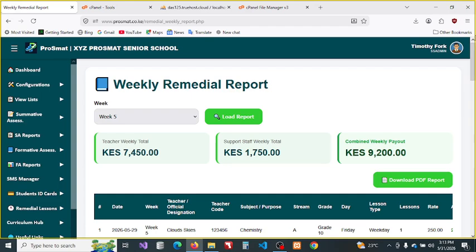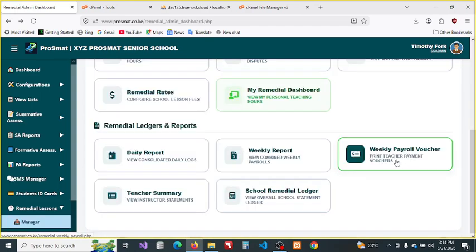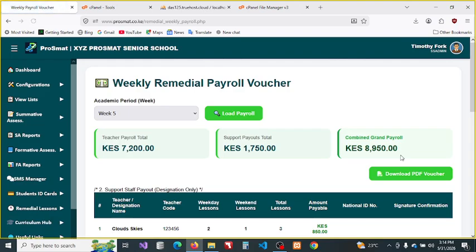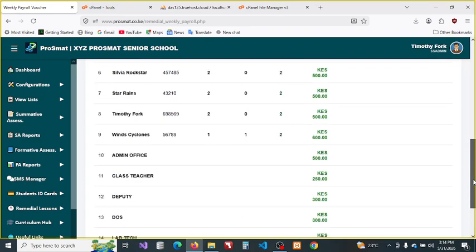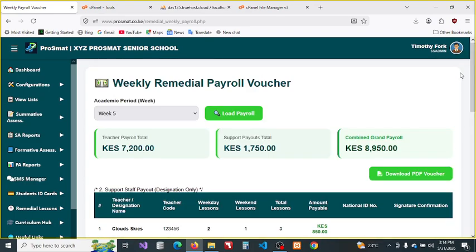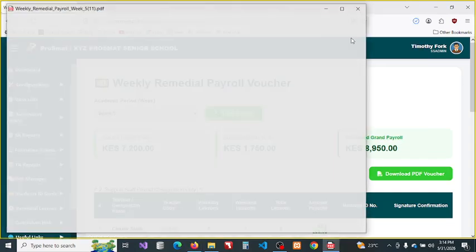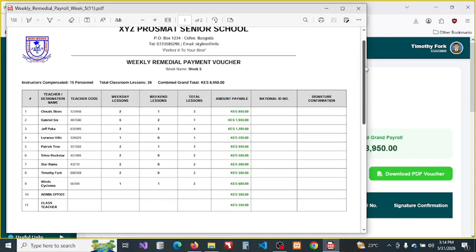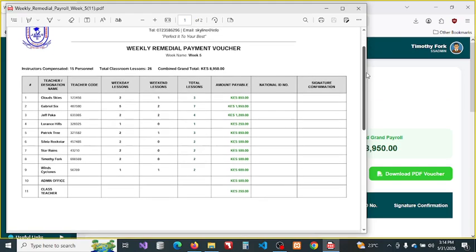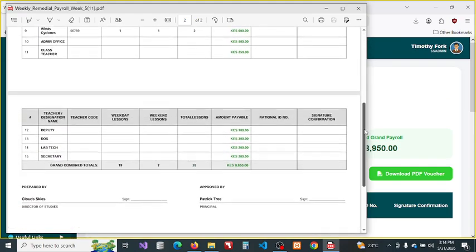Very nice. All right. We proceed to the weekly payroll voucher. This is the one that you will be generating for the purposes of payment of teachers and the officials, right? So when you open that one, by default it is week 5, that is the current week. So you'll be able to see a very good payment voucher here. You can download it and see it. It will detail all the payments, all the teachers, okay, and all the officials. So you can see, very nice one.